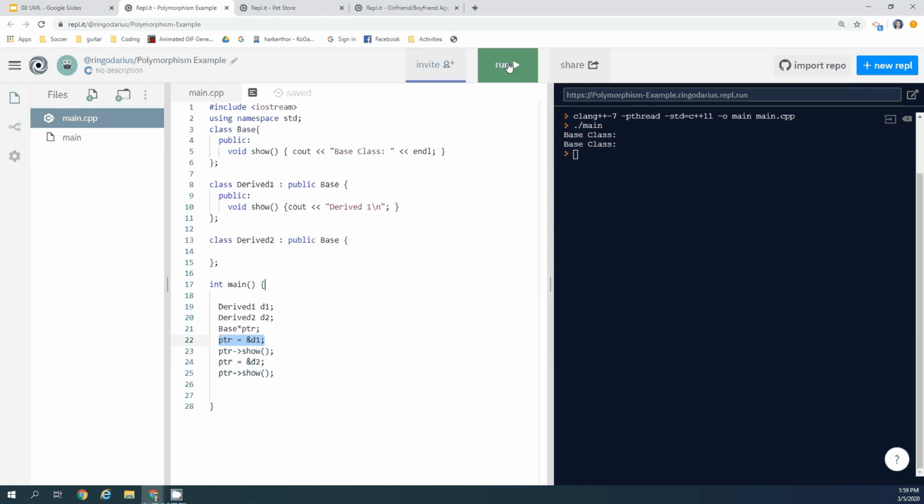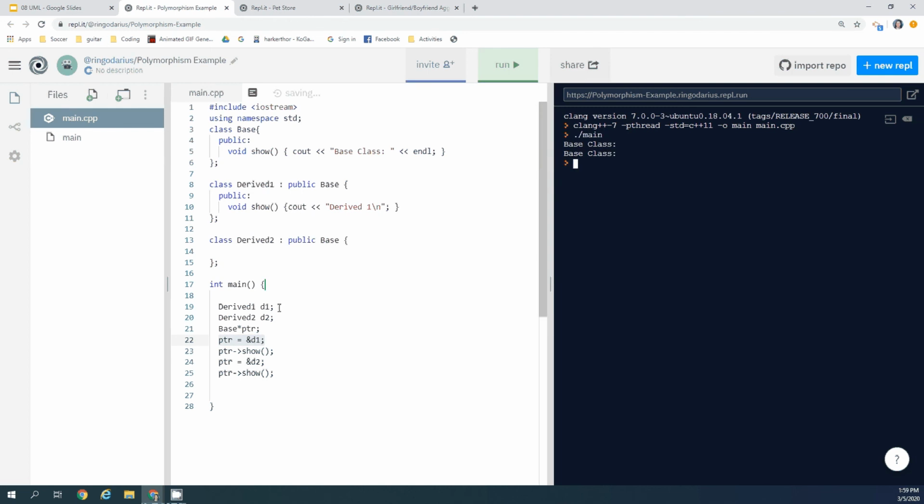If I run this, even though if I were to do my pointer dot show, it's showing the cout statement in the base class. And if I were to do it for just my derived 1, here I say d1 dot show. Remember, back to our pointer situation, I can use a dot here because it's not a pointer. Even though my pointer is pointing there, it's still showing the base class. My original class is showing this derived.